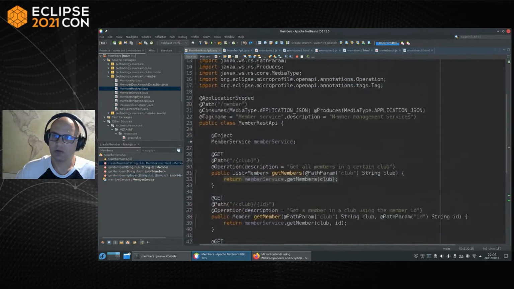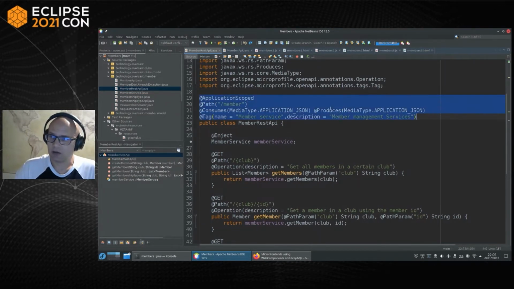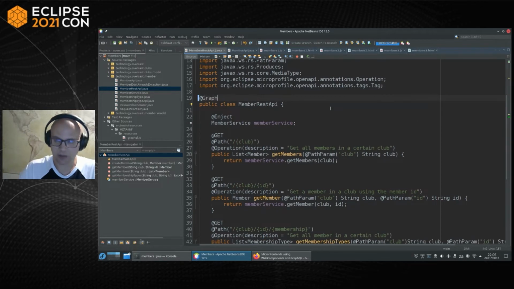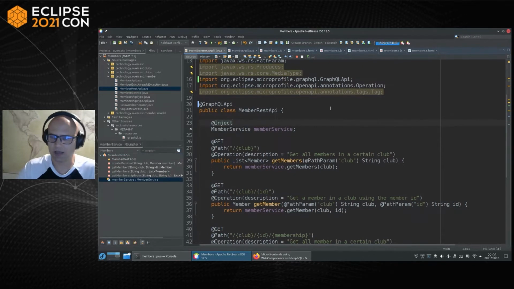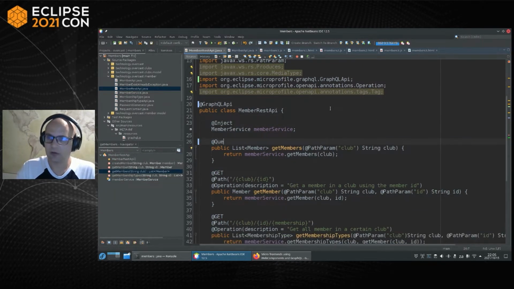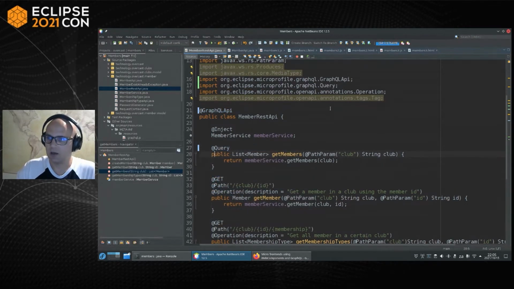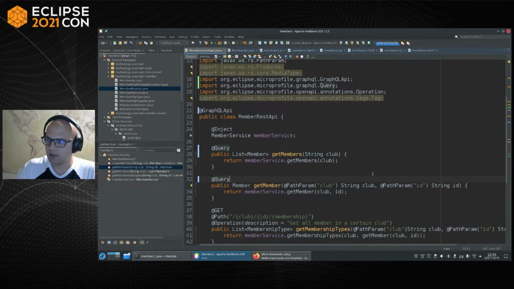Right. So to change this to be a MicroProfile GraphQL application, we're basically going to remove all this and say that this is a GraphQL API. We're still going to inject the backend service. We're going to say that this will be a query. We don't have to say that this is a path parameter because we're not tightly coupled to HTTP. This is also a query. We don't need path parameters.